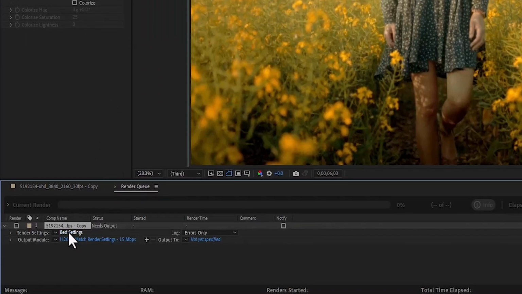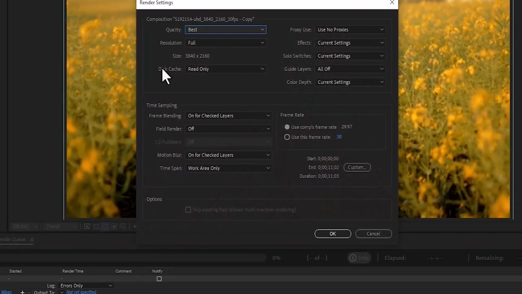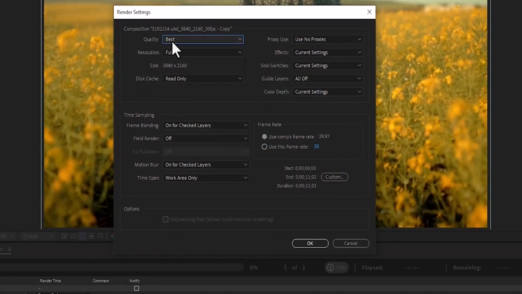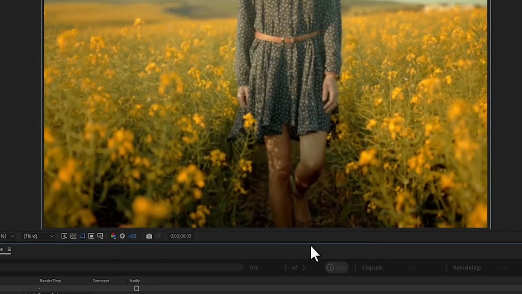The first thing you want to do is to select Best Settings. And you can come over here and make sure that your quality is set to Best and your resolution is set to Full. And you don't need to change any other thing here, just leave it at OK.